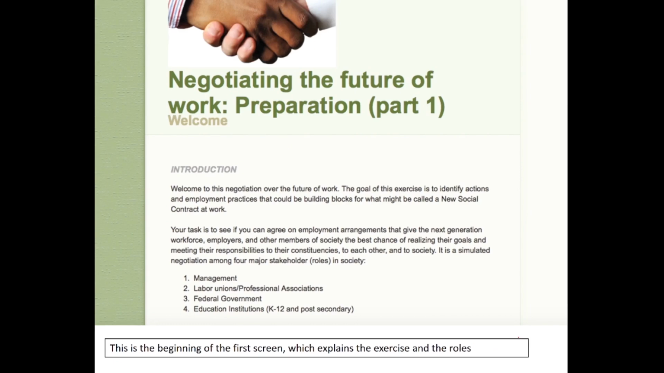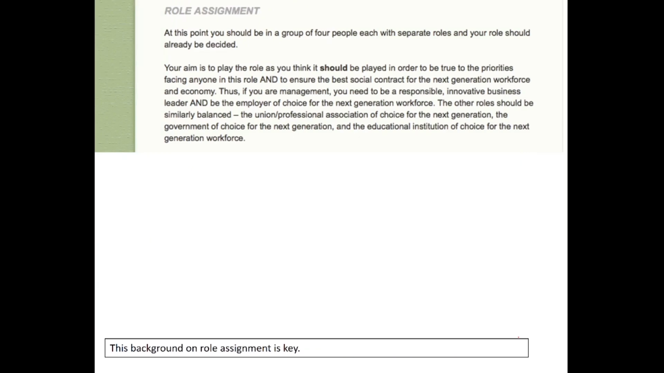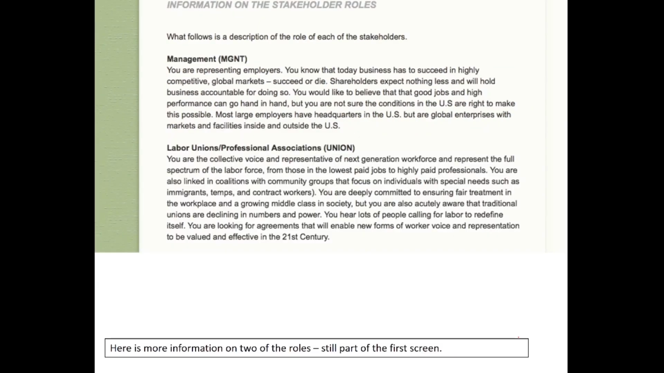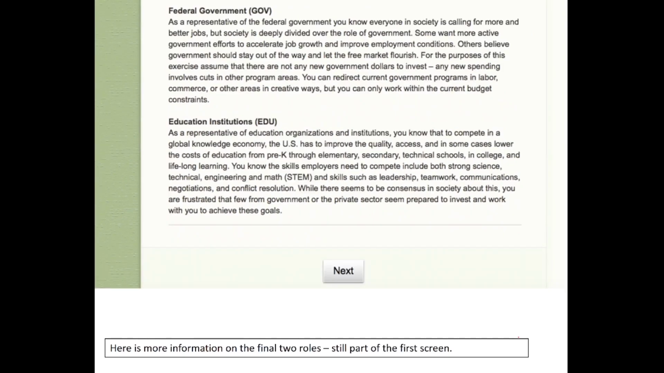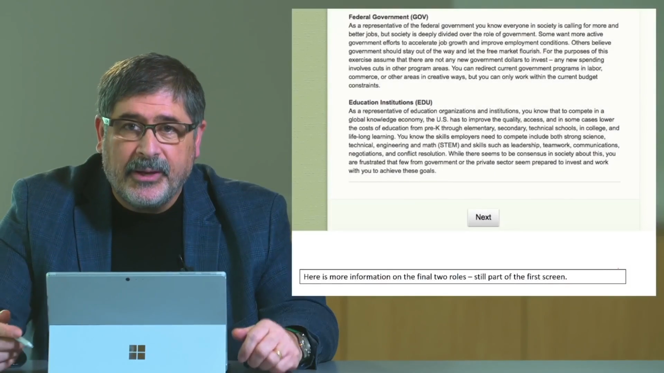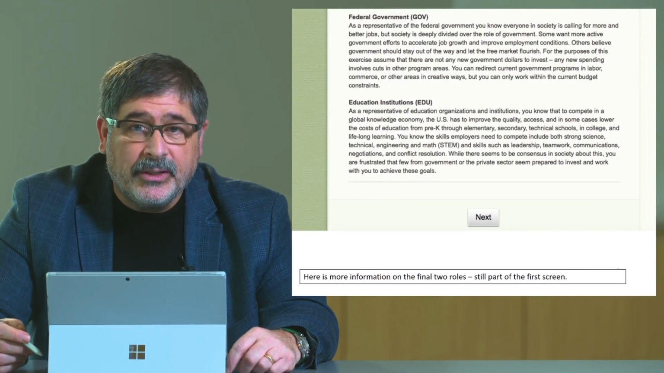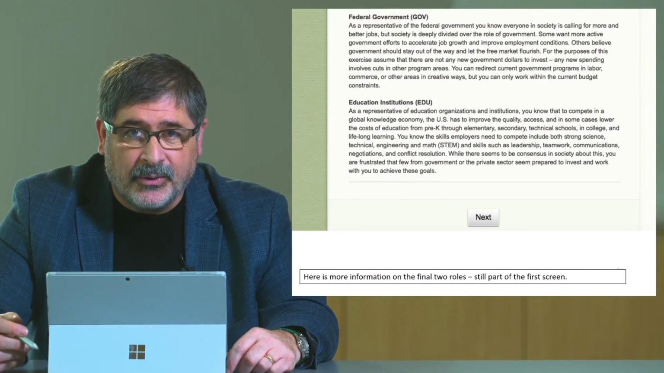Now, once you're assigned to your role, you'll come to the website platform for this negotiation. That's what you see on the screen here. It again reiterates what the different roles in the exercise are and gives you some background about the assignment. And then for all 4 of the roles, there's 2 here and 2 more, you'll see some additional information to help you know what you need to know to be effective in your role.